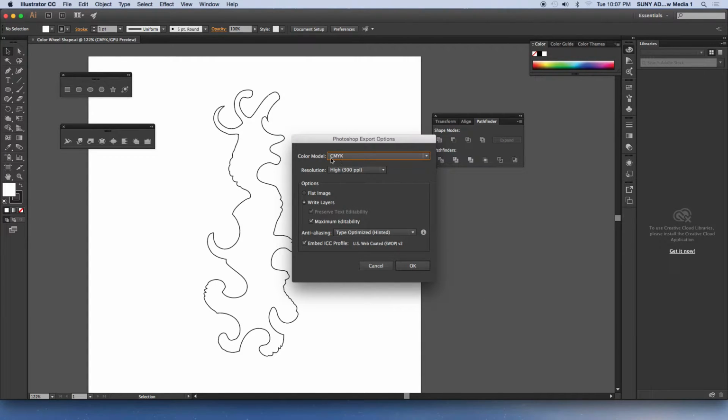Here it gives me CMYK as the color model because that's the one I was using. Even though the color model that I was using in Photoshop is RGB, I could still make this work. It allows me to pick a resolution: screen, medium, or high. Always go with high. It allows me to either flatten my image or write layers. And if I have the ability to write layers, I'm always going to write layers. Always, always, always. It allows me to anti-alias, it wants to give me maximum editability, and it wants to embed the ICC profile. Again, all these are good things.